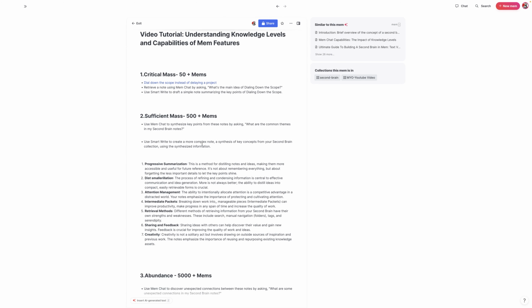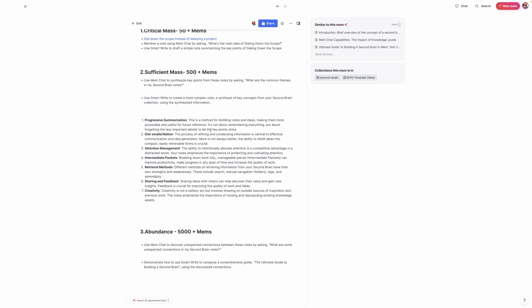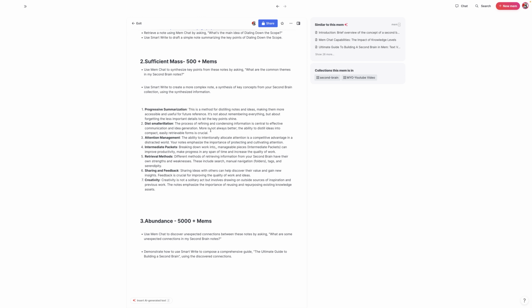One really good way to think about all of this is as if you're building a skyscraper, and critical mass is like the foundation. It's like those first bricks. Once you get to sufficient mass, it's like you've built a skyscraper that is a few stories high. But when you get to abundance, you've effectively built the skyscraper. And that's when you start to have real power.